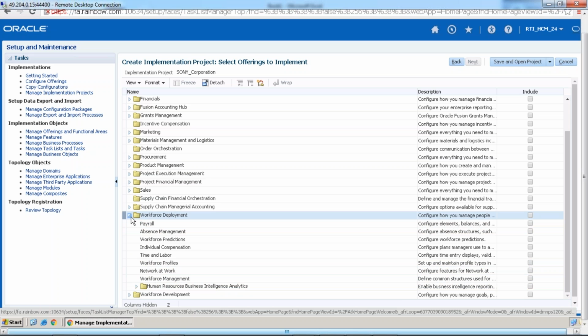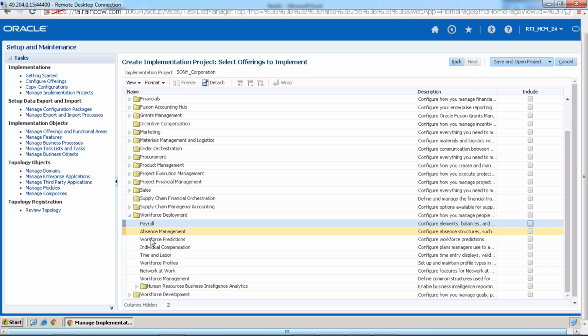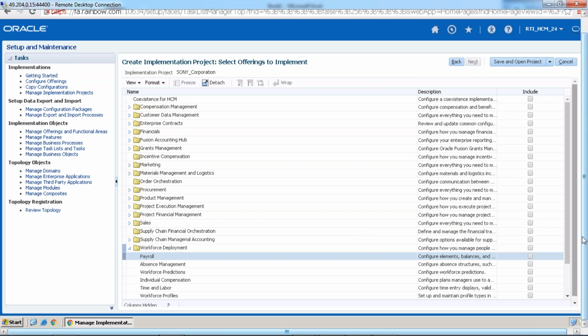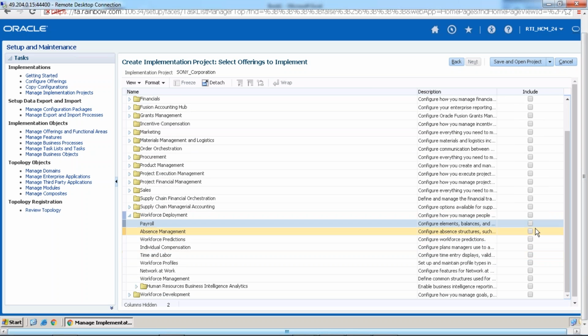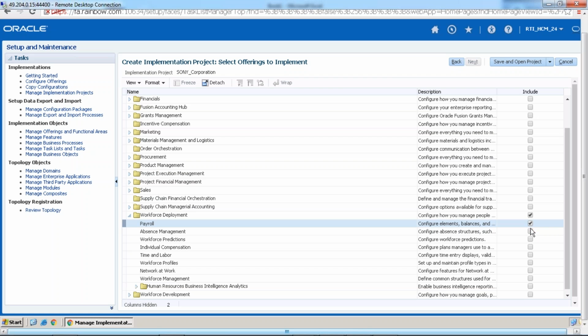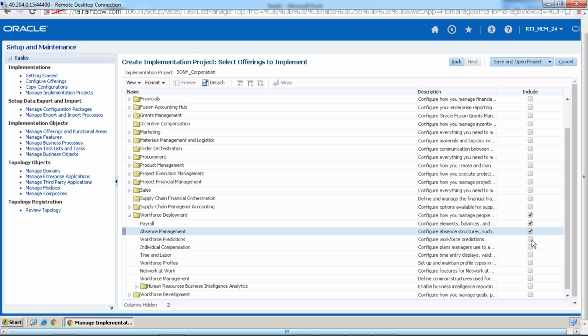So workforce deployment is an offering, and inside it these all are features, whereas in EBS we call them modules. Now when I select the workforce deployment option, on the right side check this checkbox. Workforce deployment we are going to include. In its features, let's say you want to include payroll and absence management. These two modules we are going to include.